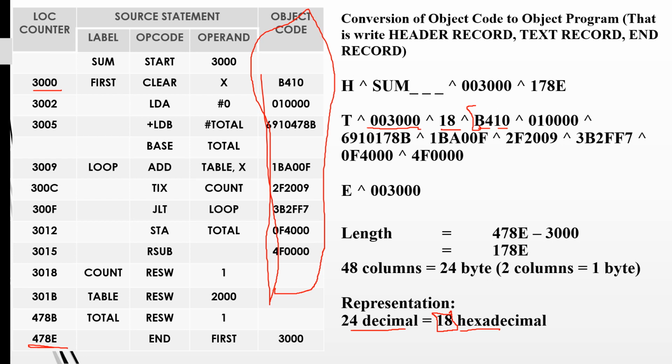Then coming to the next, that is the end record. The end record contains 7 columns. The first column will have capital E, which is the representation of the end record. Then followed by 6 columns, which are the address of the executable instruction, that is the first instruction. So this is all about the program.